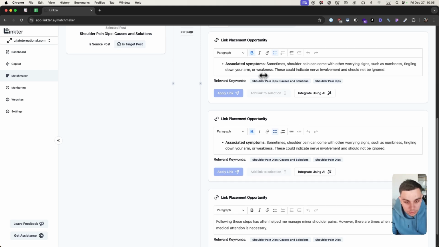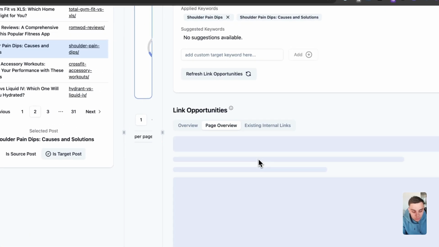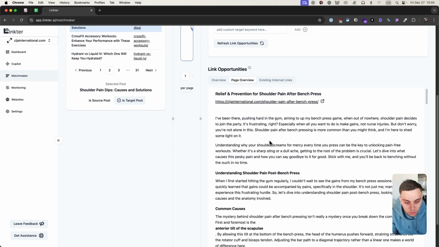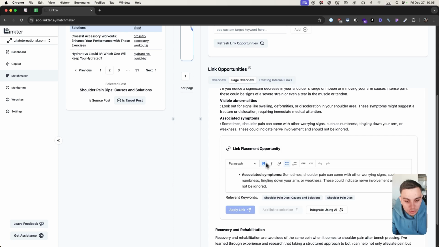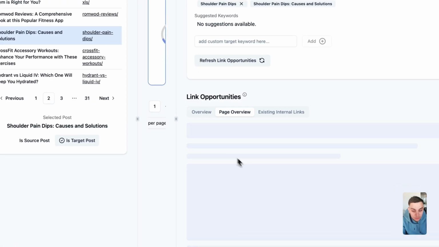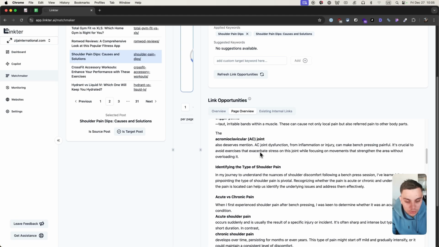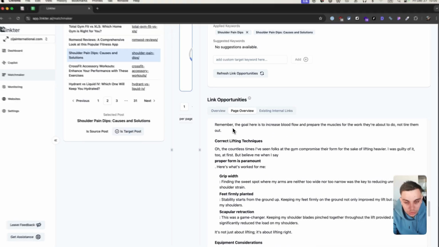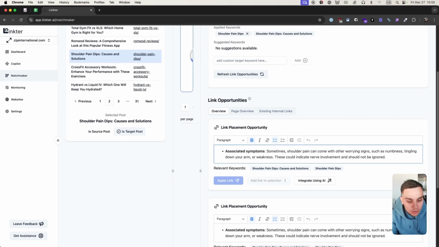Sometimes it gives you two same options if you can't find three unique ones, simply because there's nothing better, right? So what you can also do is go into page review and look at the wider context of a specific recommendation and see where you can add that internal link. It's essentially the same opportunities here as well as here. In here you just see the entire content of the page, which helps you understand where that internal link is going to go. So if I were to choose maybe this first one, I'd read the sentence and have the opportunity to add it manually.